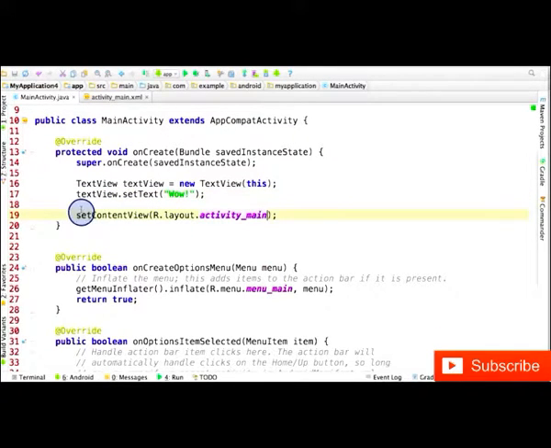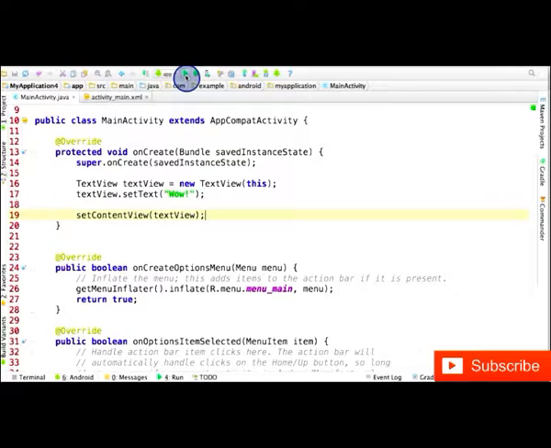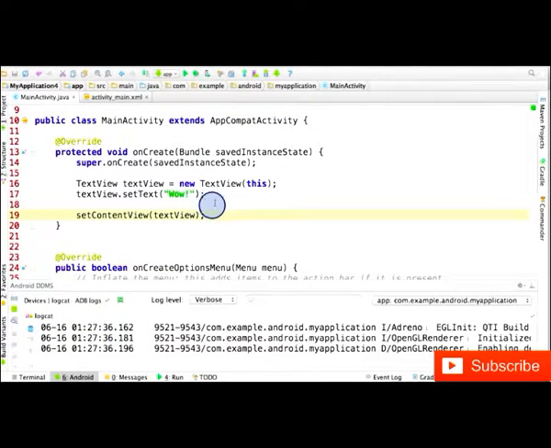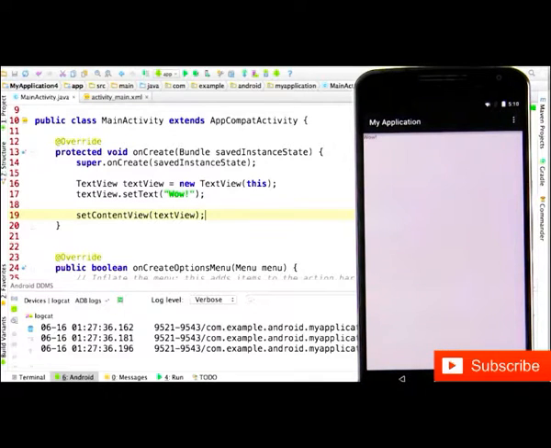Now the last step is to change the set content view line. So instead of using this XML layout file, I'm going to just pass in text view. I'm going to save this and then run this on the device. What I expect to happen now is that the screen will show a new text view that says wow on it instead of hello world. And it does.